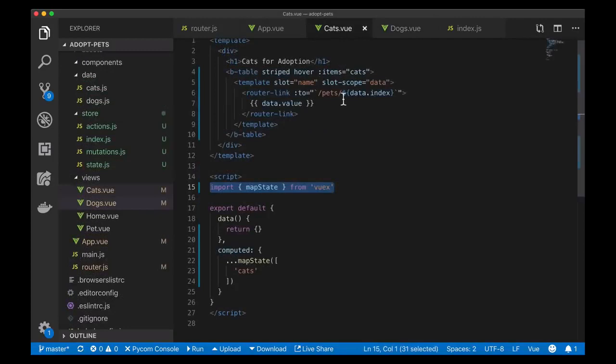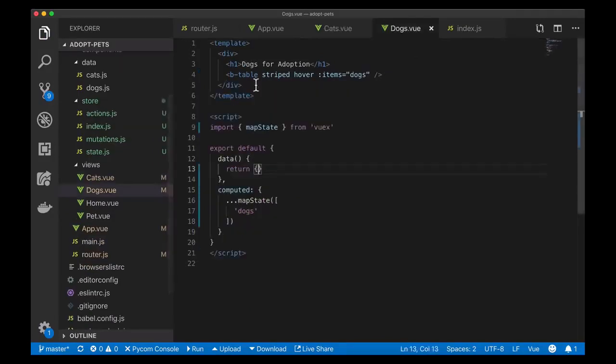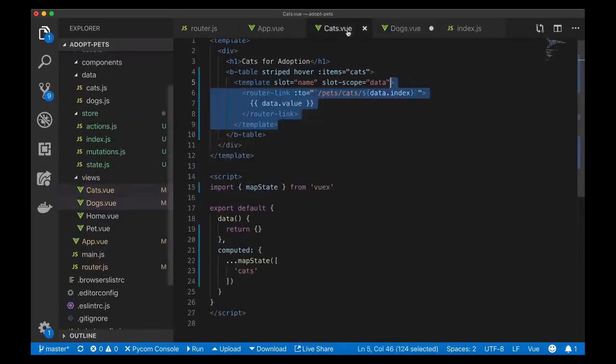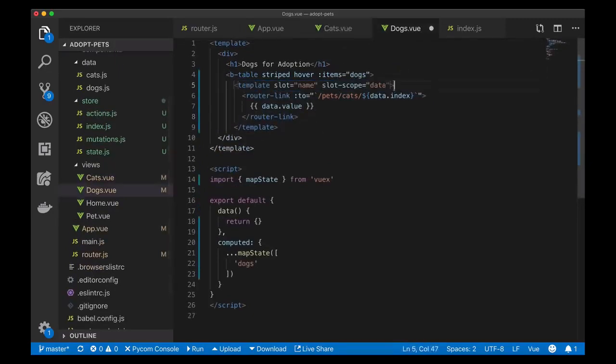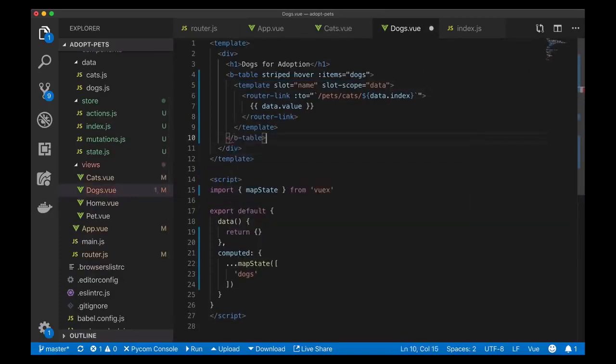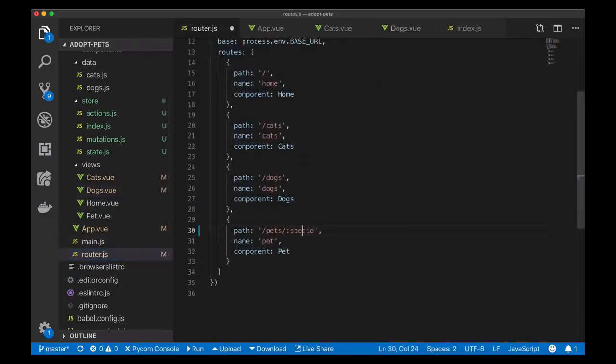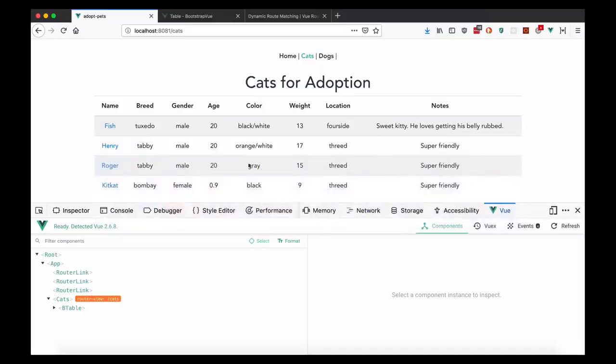I could set this up a few different ways, but for right now, I'm just going to put /cats here, and I'm going to turn this into another variable. And because this isn't in my dogs component, I'm going to copy all of this and come back to dogs instead of the end here. I think I missed the template. Oh yeah, that's actually important. So I'll come back to this, and I'm going to close the table here, and I just need to change this to dogs. Now in my router, I'm going to have to change this to store the species and then the ID. Let me just make sure that's working.